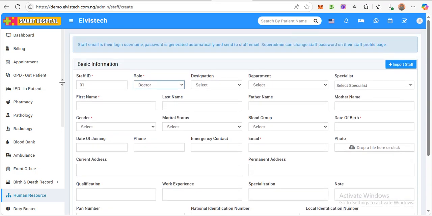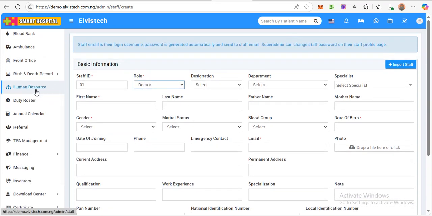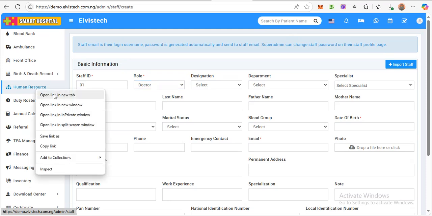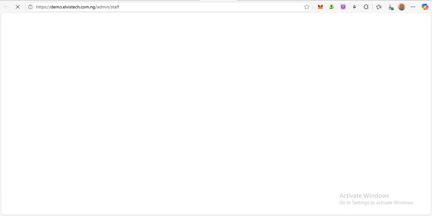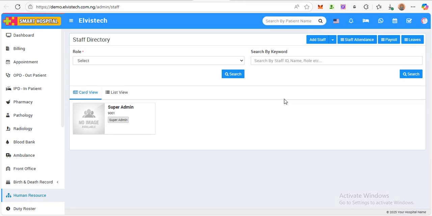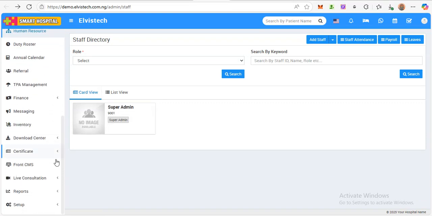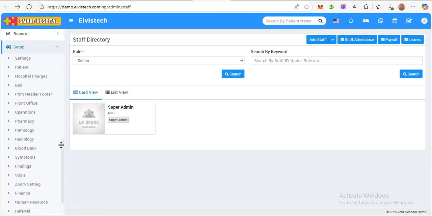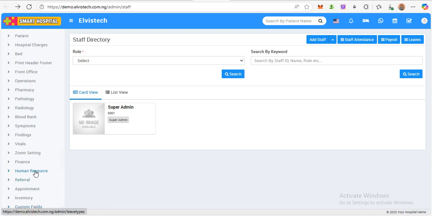To do that, you just scroll down to human resource. Let me open this in another tab. Where is the designation option? So to create a designation, you scroll down to settings, the setup option. Under the setup option, you click on human resources again.